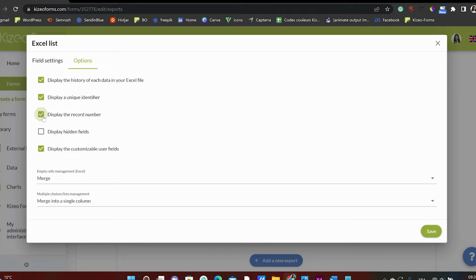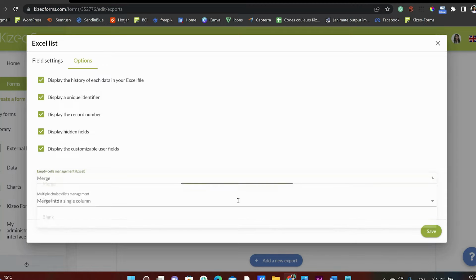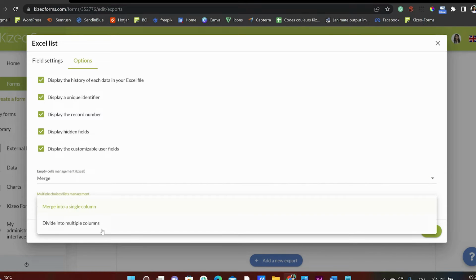The Display the Hidden Fields option allows you to display hidden fields based on the visibility condition on your Excel list. To view the customizable user fields on your Excel list, check the box Display the customizable user fields. The Empty Cells Management option allows you to decide if you want empty cells to be merged, duplicated or blank. All you need to do is select the corresponding field in your scroll list.